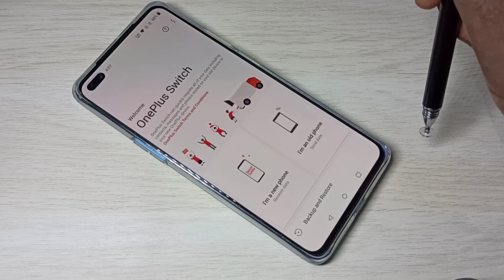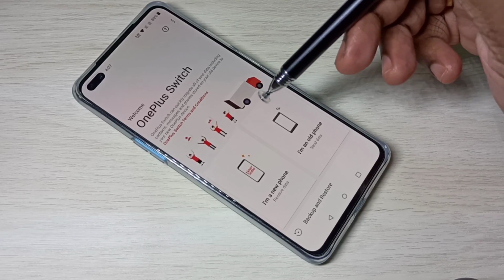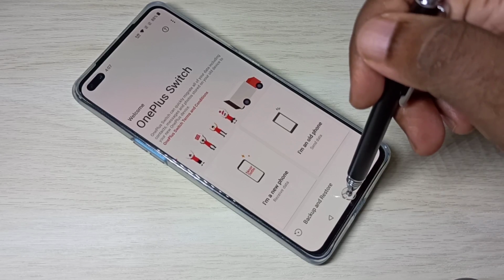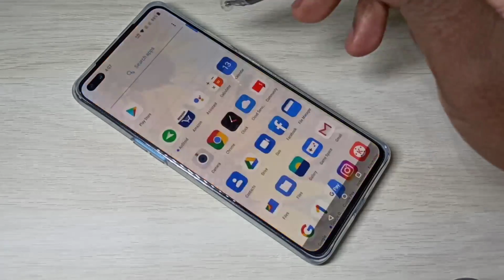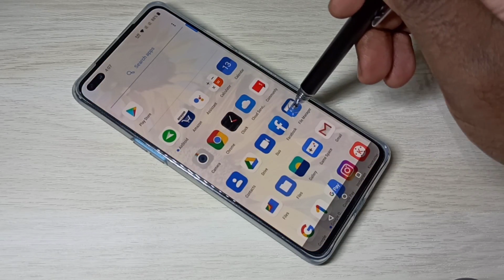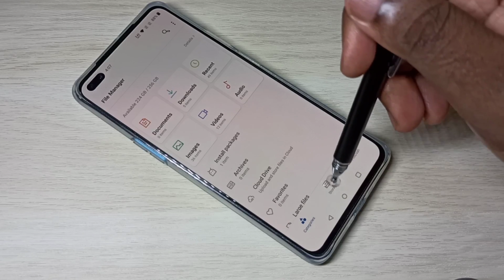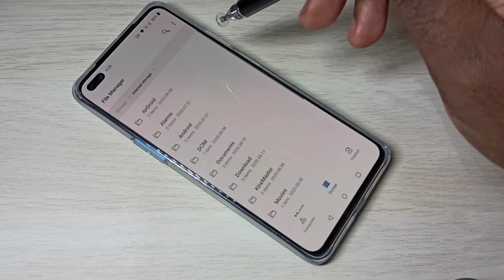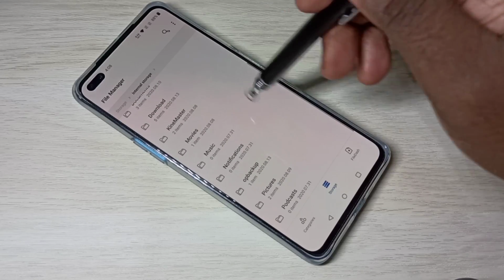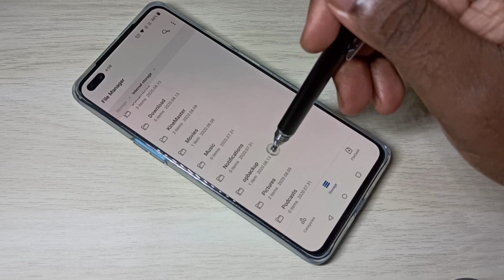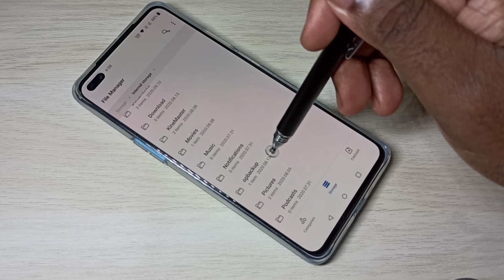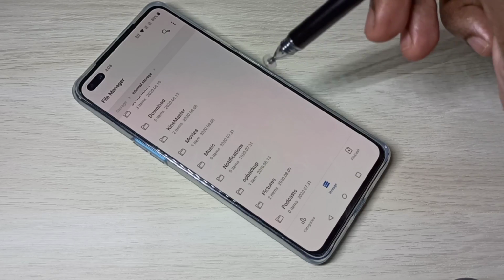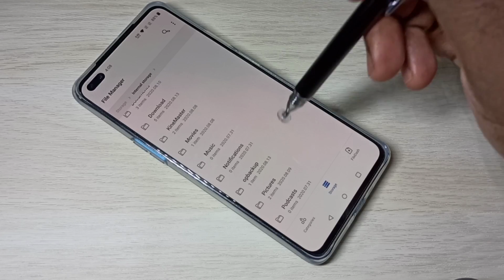After this, we need to copy this backup from your phone to your laptop or pen drive. For that, we can go to File Manager, then tap on Storage, then tap on Internal Storage. Here you can see OP Backup. This is the OnePlus backup. Just copy this folder and move it to your laptop or pen drive.